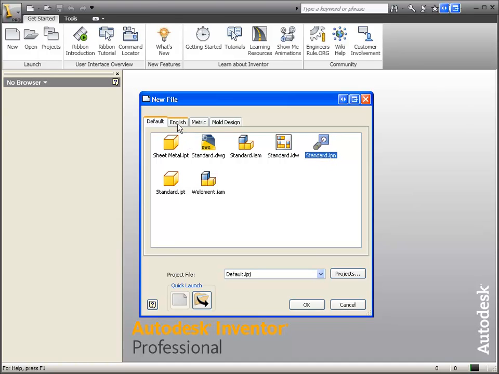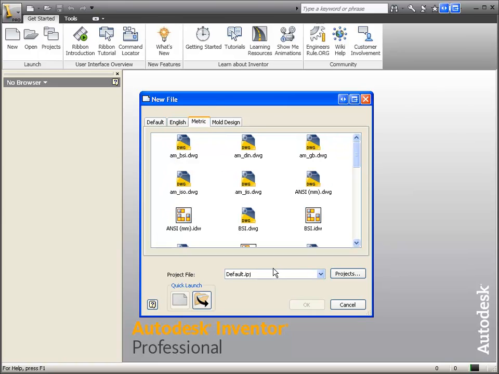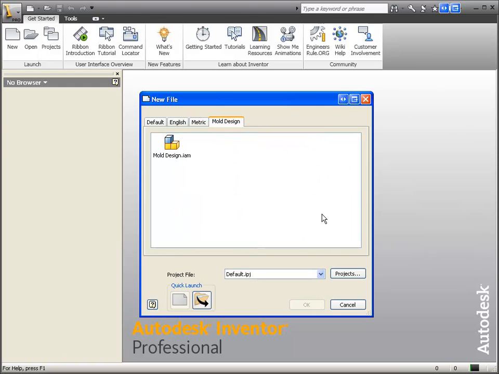If you look at the other tabs, there's different variations on those same type of templates. There's the English tab, which are templates that utilize feet and inches for the most part. Then there's metric templates that utilize millimeters and centimeters, metric type of dimensions. And then there's the mod design, which we'll get into quite a bit later.